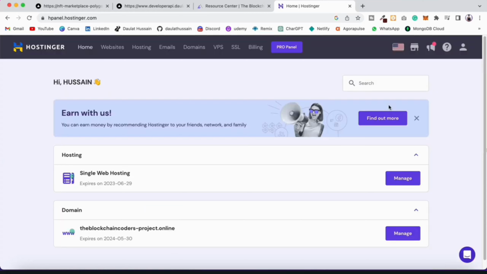So here I have finally made the purchase, and you can see that when you complete your purchase, this is the exact dashboard you will have: single web hosting and the domain. So this is the domain I have registered. When you come to your dashboard, this is the exact dashboard you will get once you complete your payment, and you will find which hosting you have taken. I have taken the single web hosting, the premium one, and I got a free domain as well.